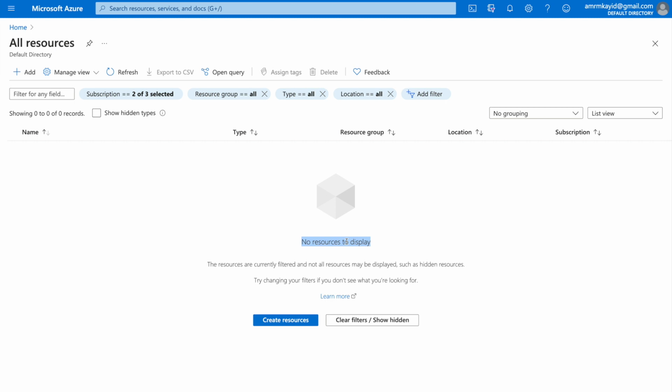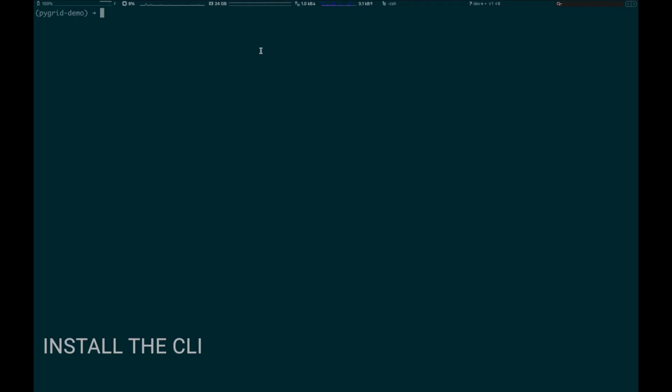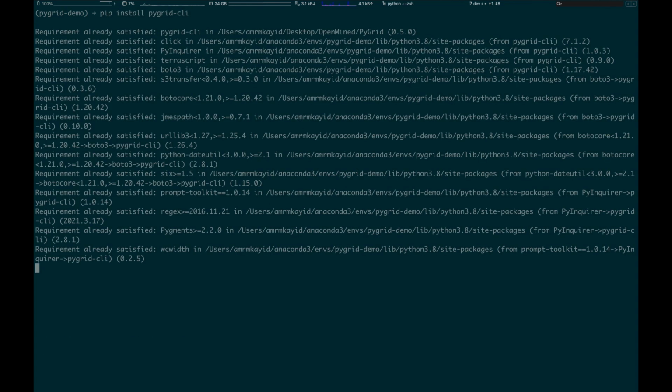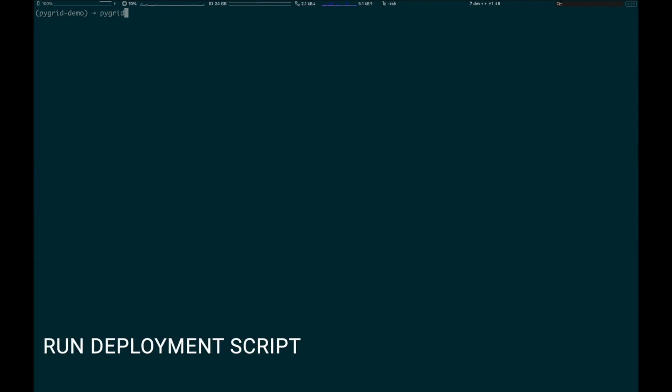We're going to start by deploying a PyGrid domain, the main database and API for our PyGrid deployment. We'll be doing it on Azure, so we want to start by ensuring that there are no resources currently deployed. From there, we're going to begin by installing the CLI using the pip install command. And once we have this, we can actually run the deployment script itself.